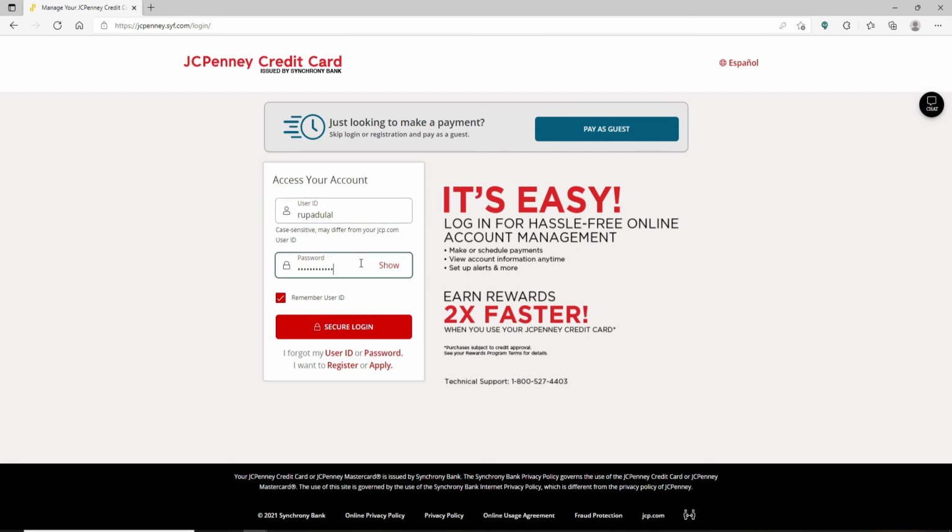After filling in all of your information correctly in the respective text boxes, click on the secure login button and you'll be logged into your JCPenney credit card account in no time.